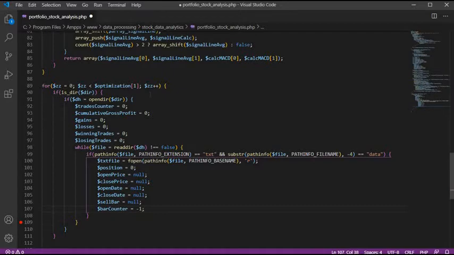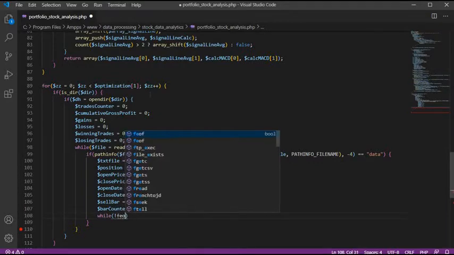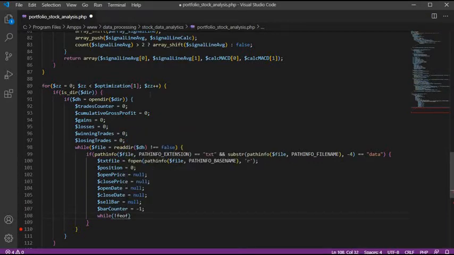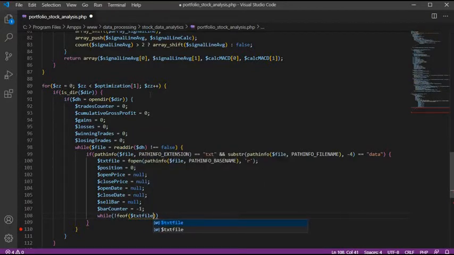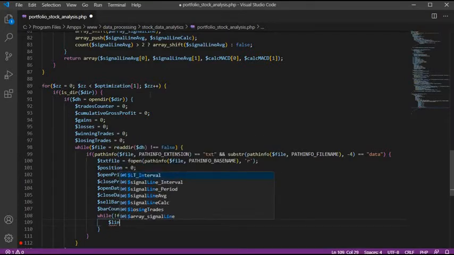We will declare a while loop which will be repeated in each line of data of the current file. Then we assign the fgetcsv function to a variable we will call line that will read the file contents line by line. Then a conditional statement which will be executed when bar counter is higher than 0, which means when the file pointer has read the file header and is now reading the codes.